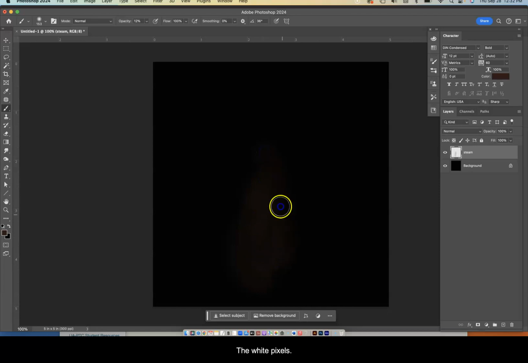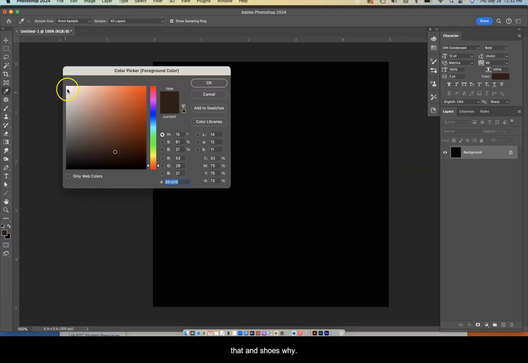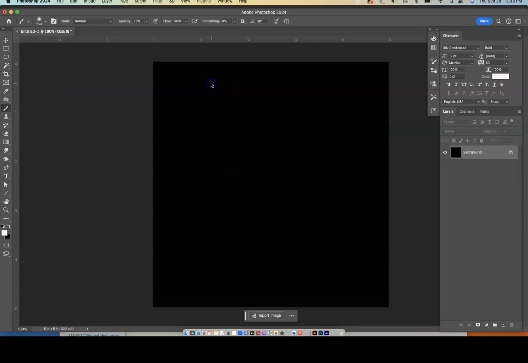some white pixels. Oh, wait a minute. I totally goofed. I forgot to set the color. I talked a lot about the paintbrush, but I didn't explain the color of the steam. So let's go over here to our foreground color picker box, and just click on that and choose white. And now we're ready to create our steam.